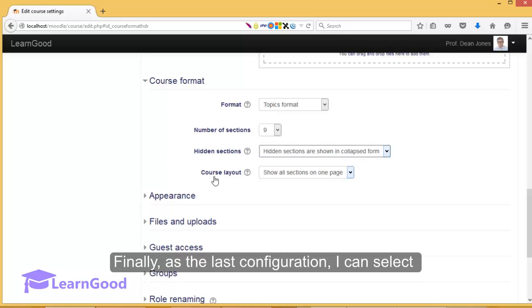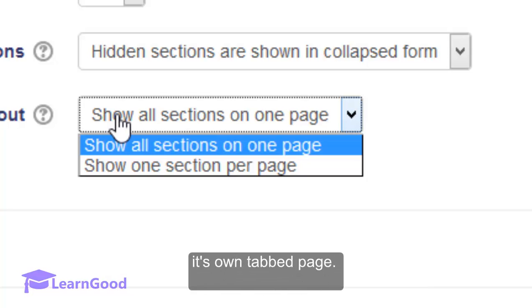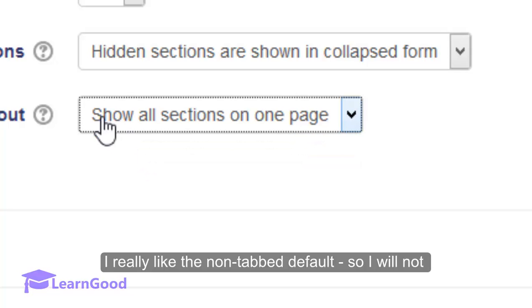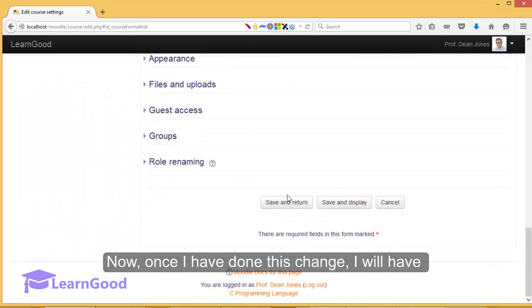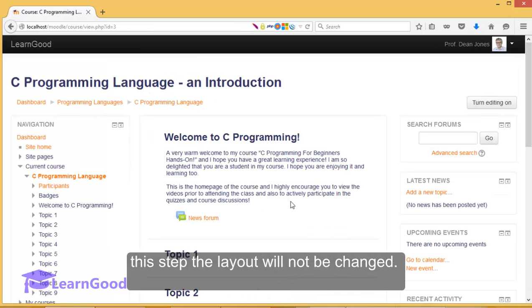Finally, as the last configuration, I can select how the sections appear on the course homepage, whether all in one page or in a tabbed structure where each section appears in its own tabbed page. I really like the non-tabbed default, so I will not change anything else. Now, once I have done this change, I will have to scroll to the bottom of the page and click on the Save and Return button. If you do not do this step, the layout will not be changed.